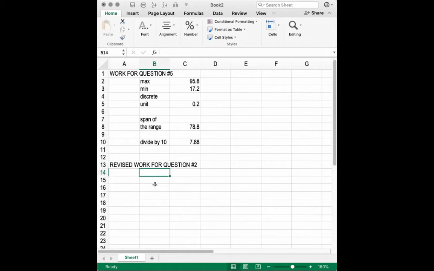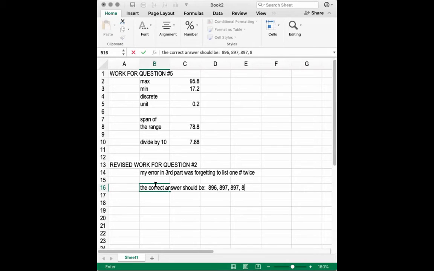So what I'm going to do is I'm going to actually make a quick note that my error in the third part was forgetting to list one number twice. The correct answer should be 896, 897 twice, and then 898. So that's the correct answer. So what I've done is I've gone ahead and corrected my work here. I can't make any changes on WAMAP, but I can correct it here. Okay. So now what I'm going to do is I'm going to go ahead and move back to WAMAP now.